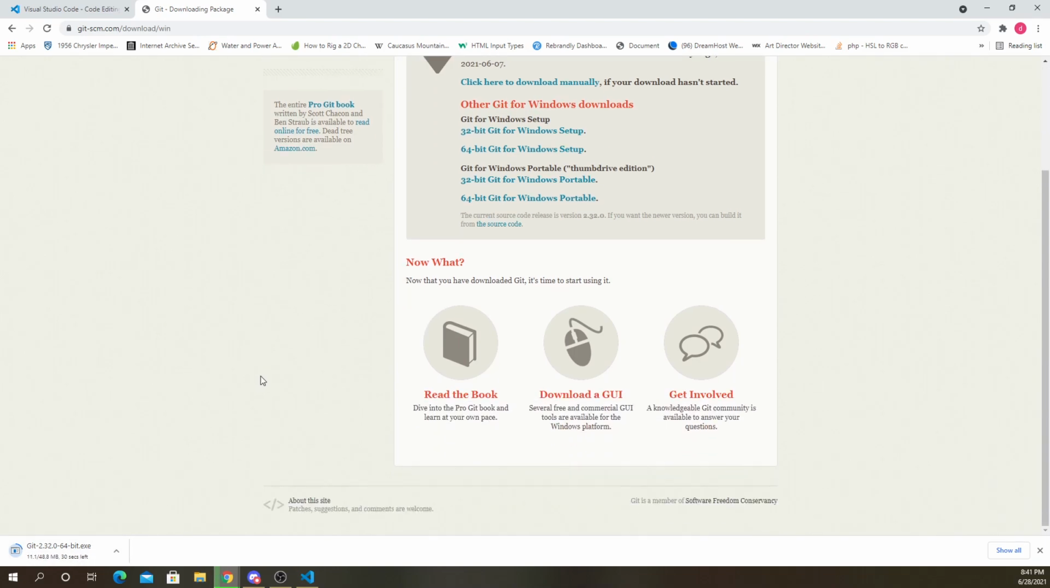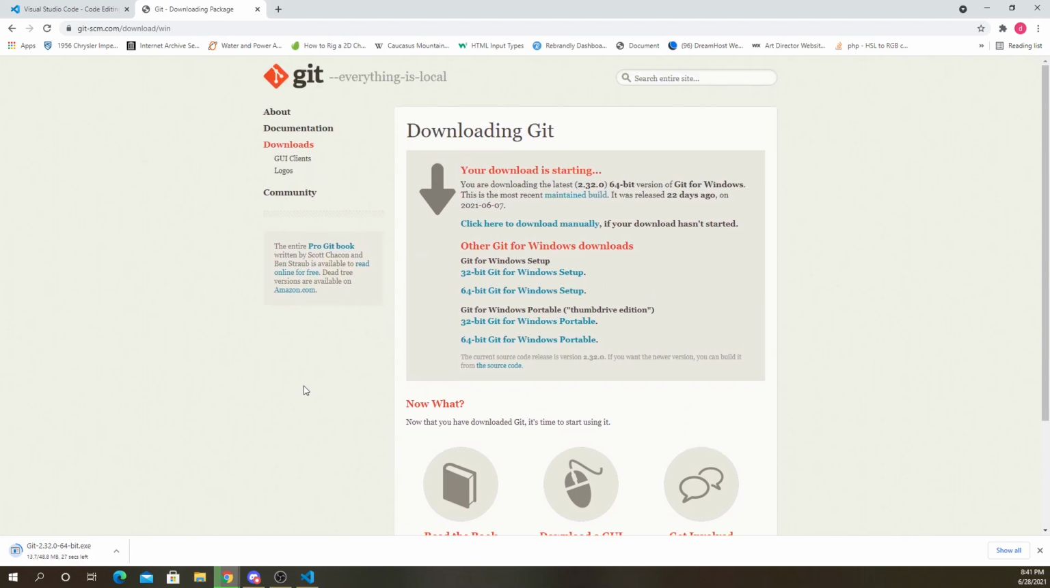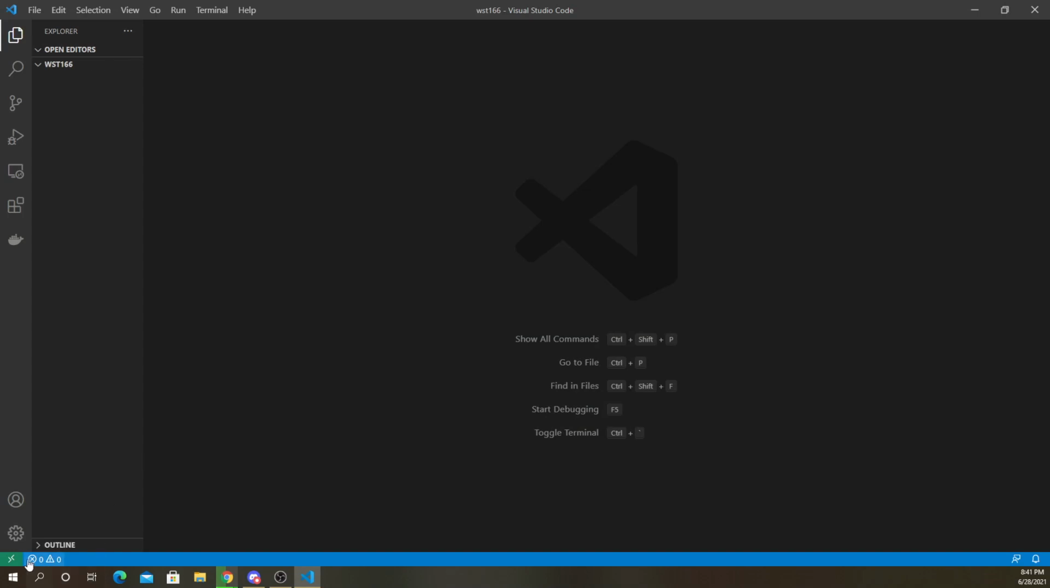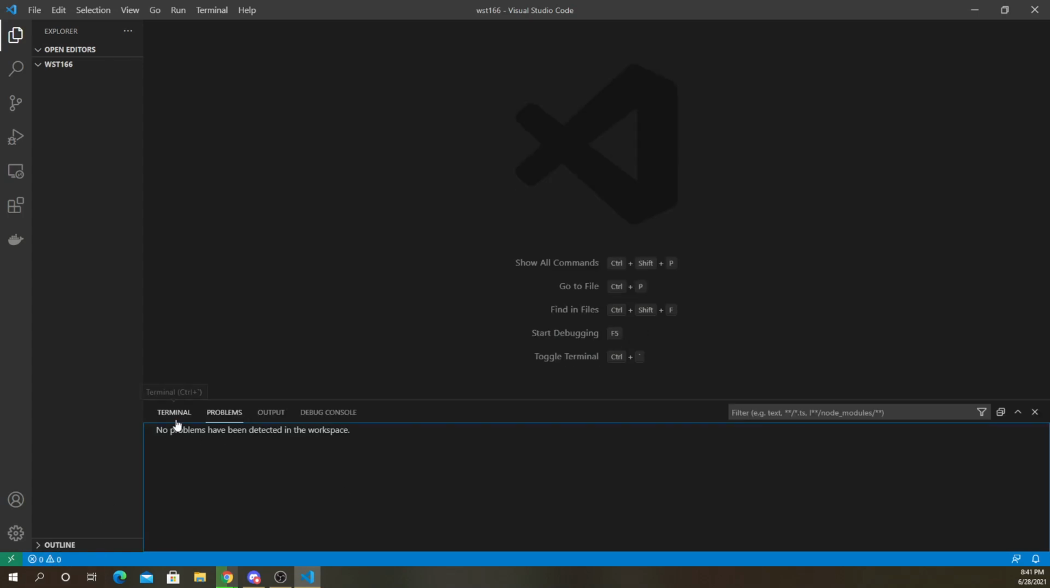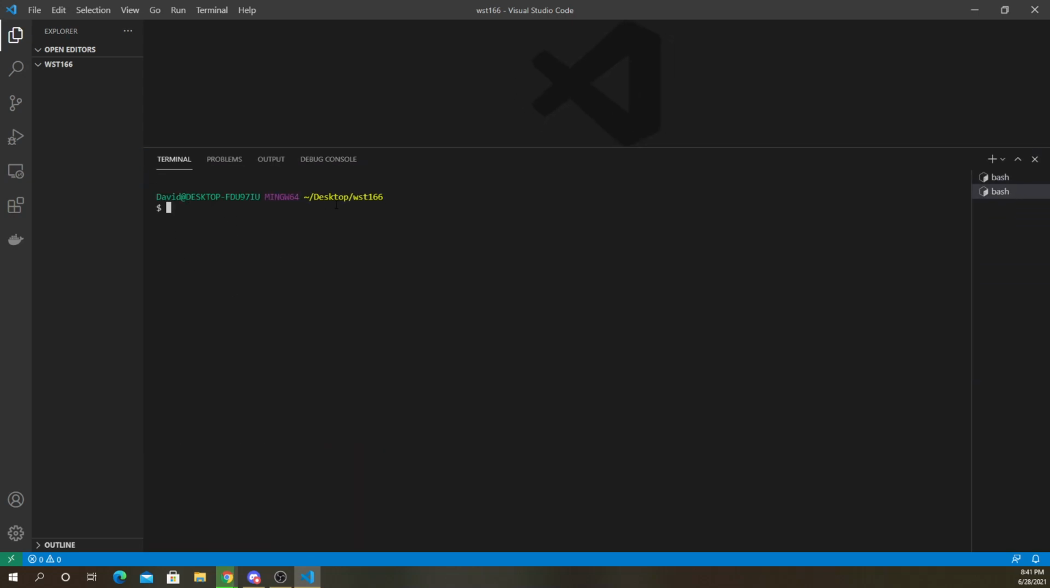And what it's gonna come with is something called Git Bash, which is a terminal that you can use. VS Code already has a terminal you can use. If you click this button here or click on Terminal, New Terminal, this is your terminal. Currently I'm on my desktop inside the WST166 folder that I just created.